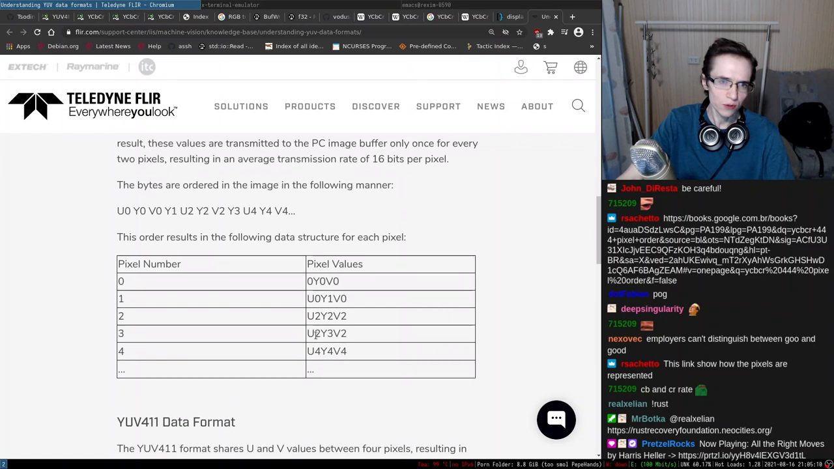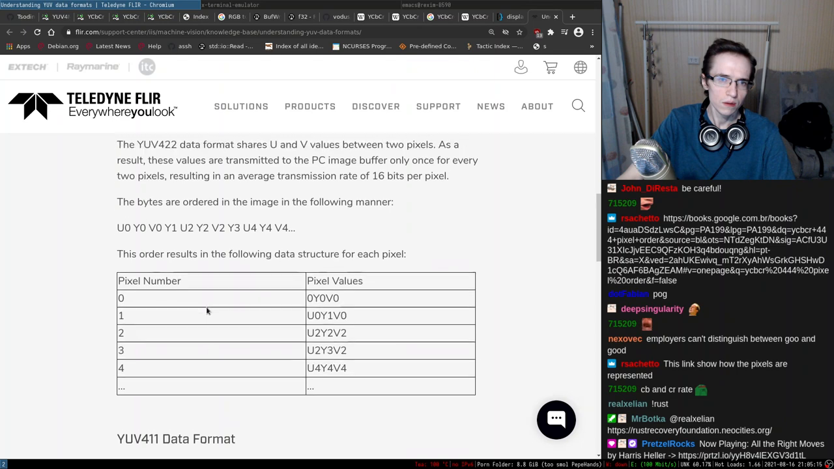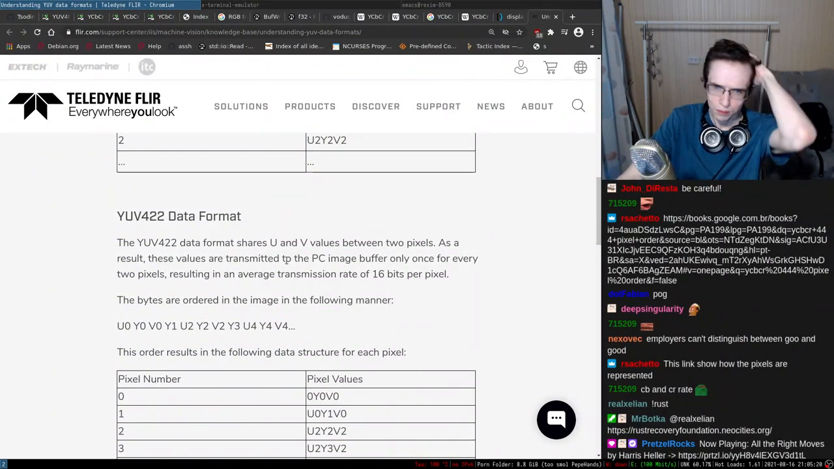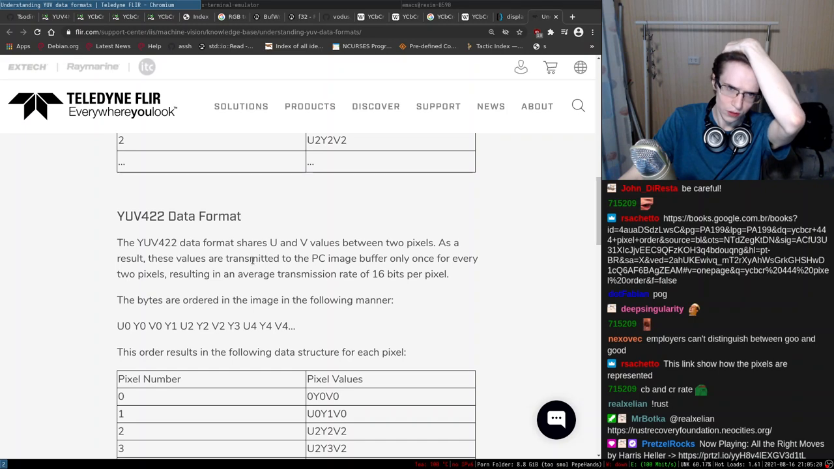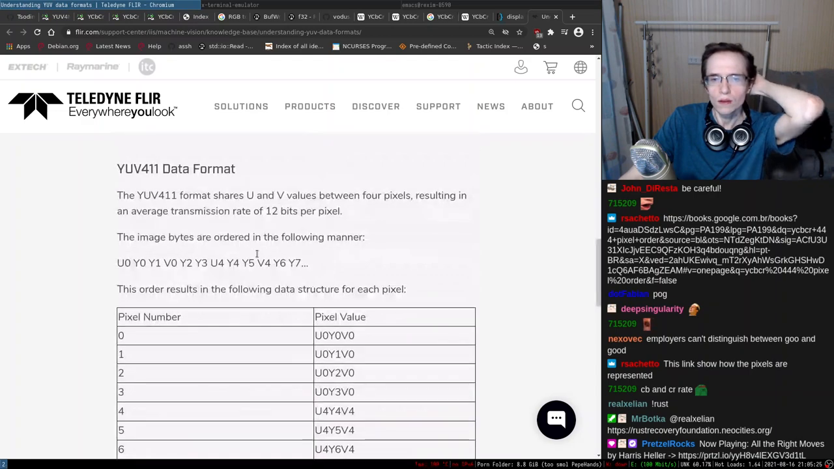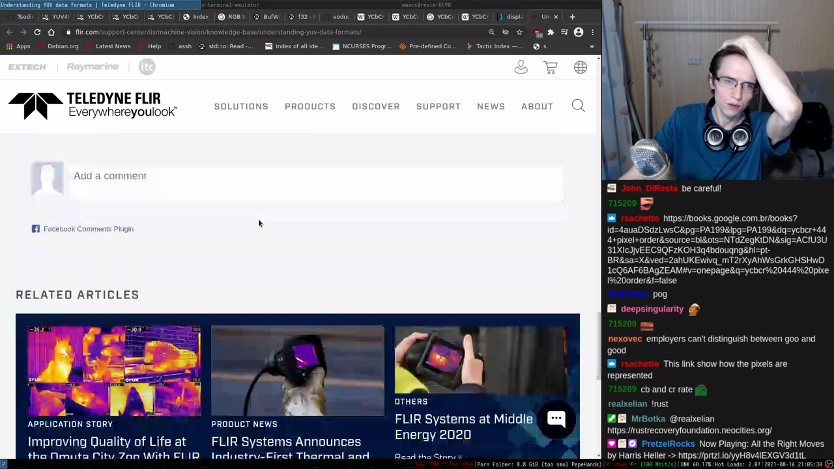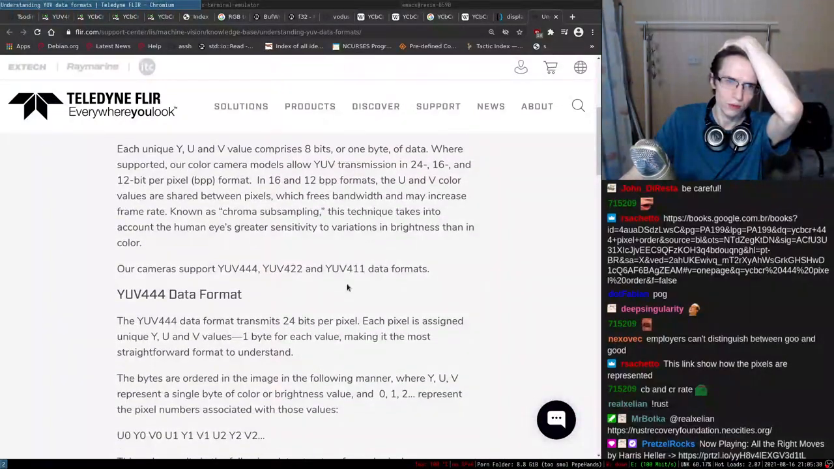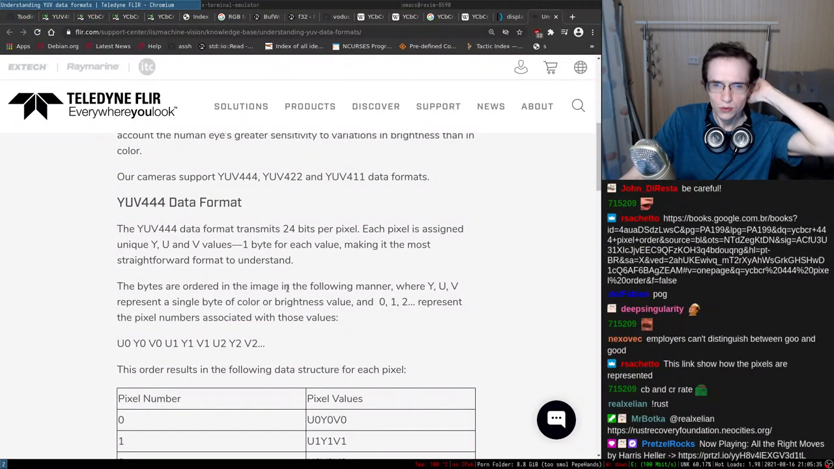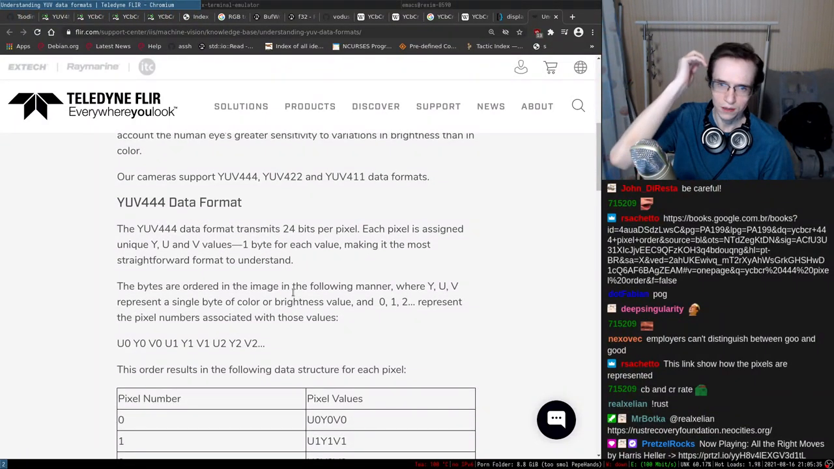The order results in the following data structure for each pixel. Okay, so maybe we can basically derive something from this. The data shares UV values between two pixels. Okay, where is the 4:4:4? Let's actually take a look at 4:4:4. Transmits 24 bits per pixel. Each pixel is assigned unique UV values, one byte of each value, making it the most straightforward format to understand.